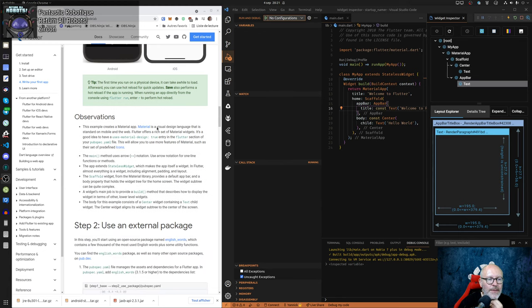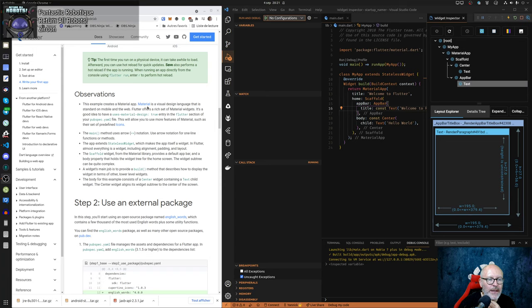All right, observation. This example creates a material app. Material is a visual design language that is standard on mobile and the web. Well, it is standard for Google stuff. I wouldn't say that it is the standard on mobile and the web. I'm pretty sure the guys at Apple will argue against Material being the standard on mobile, but anyways, it's a Google website, so of course they will say that.